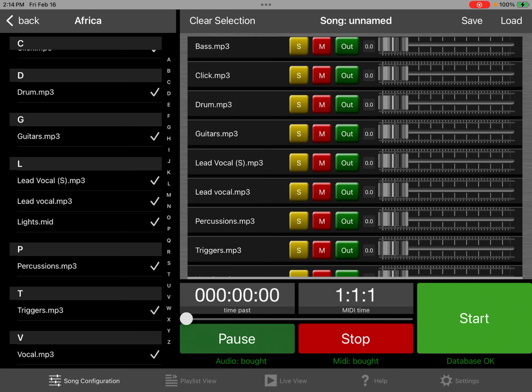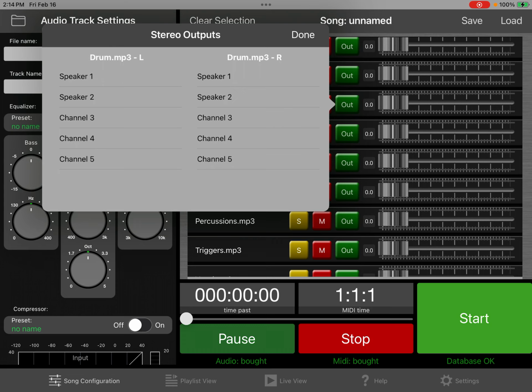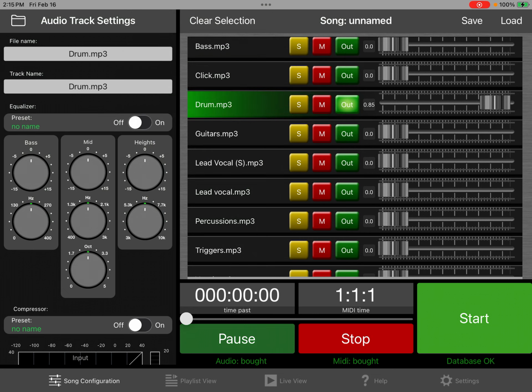And how this works is I would click on, in fact, I'm going to open it now. Let's do it on this one, because that way if I mess it up, I can delete it. Let's go to drums, and I'm going to press the out button there, the green one on the right. I'm going to press that, and it opens up the stereo outputs. Drums, I want them to go to speaker 1 and speaker 2. You can see 3, 4, and 5 on there. This is where I would adjust that. So I would say done with that, done.